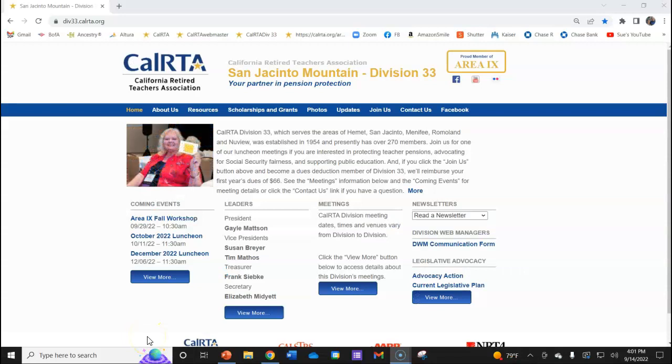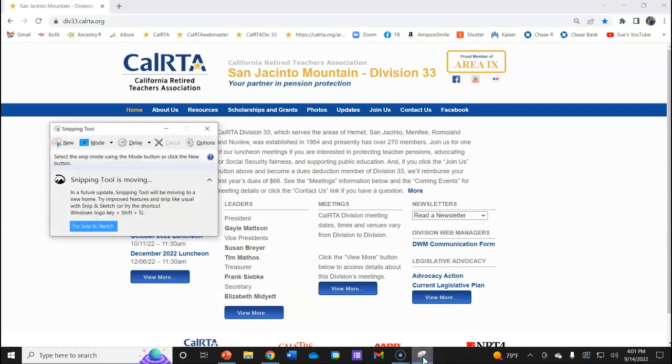Let's say I want to take a snip of an image on my Division 33 website. Well, once I'm on my website, as you can see here, all I have to do is go down to my taskbar again and locate that snipping tool, and I simply click on it. Now, as you can see, a window opens up.